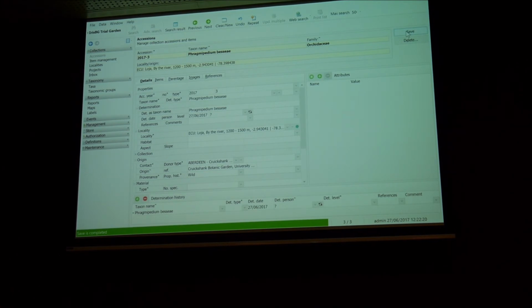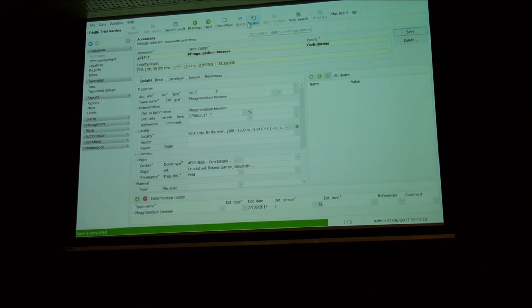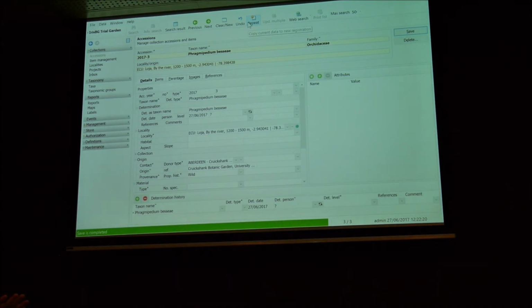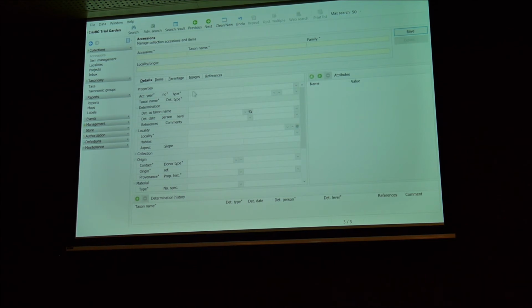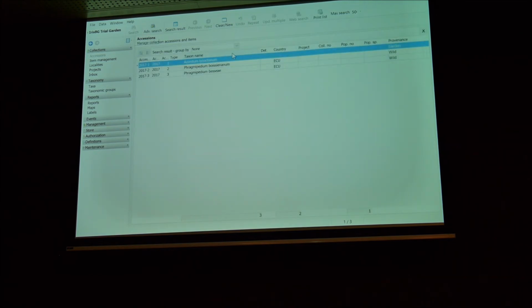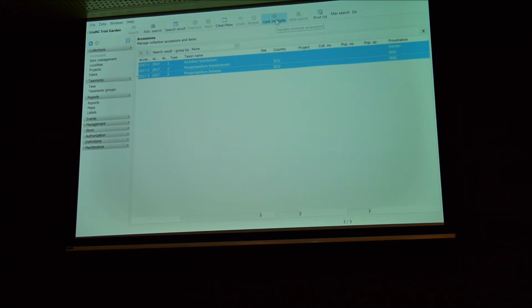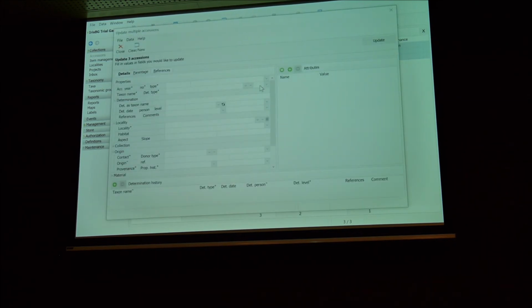And just to say one thing more, typically you accession 20 plants and you think, oh, I forgot to record the locality for all of these. Then you would do something like, let's say that it was the same for all the ones we've done today, these 3 records. I search for all the ones for accession year 2017. You can select all of them and click update multiple. And then I can assign the same information to all of those in one go. So a lot of those kinds of capabilities are sprinkled throughout the system.